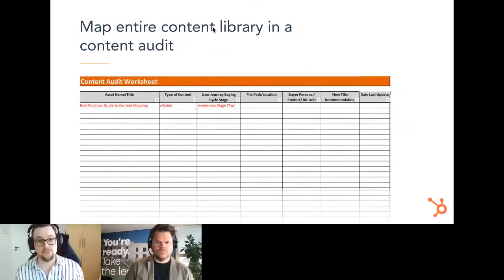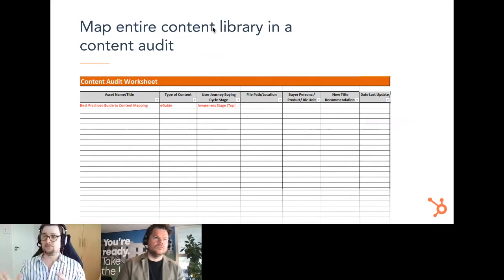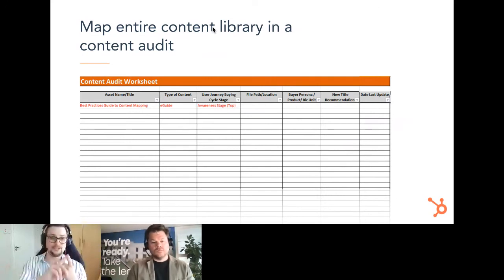One of the things you want to do here is map your entire content library in a content audit. So this will help you understand if you have a gap in your content mix, and it will help you evaluate the flow between each content and each stage. This really simply would just say, this is a piece of content that I have, this is the type of content that it is, and this is the stage that I would use it in. This is a great way to see what you have and what you're missing.